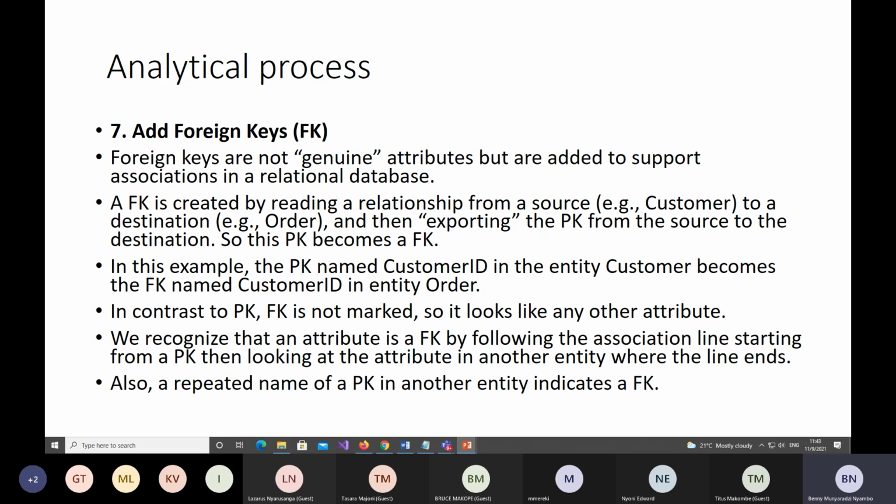In contrast to a primary key, the foreign key is not marked, so it looks like any other attribute. Remember, I said the primary key, you have to underline it. The foreign key, you don't underline it. We recognize that an attribute is a foreign key by following the association line, starting from the primary key, then looking at the attribute in another entity where the line ends. Also, a repeated name of a primary key in another entity indicates a what? A foreign key.